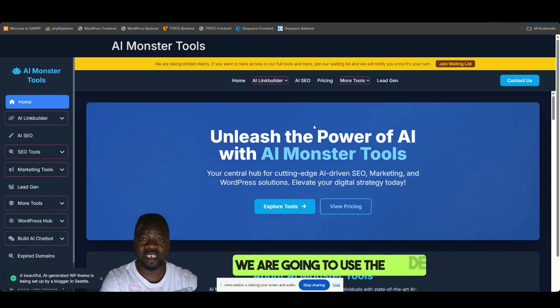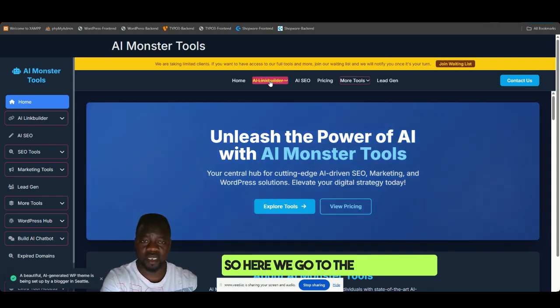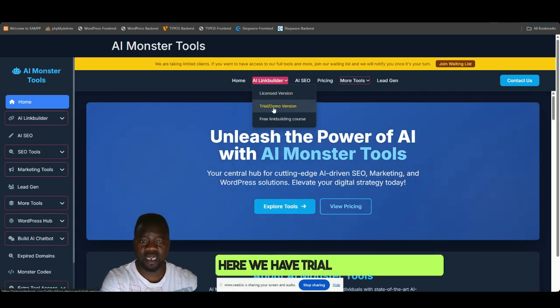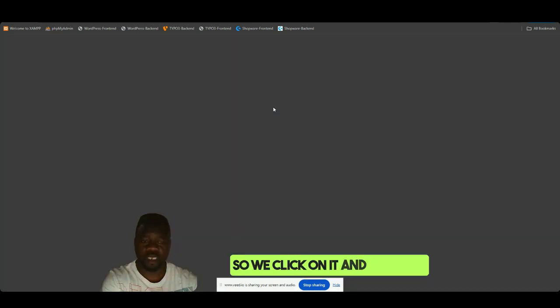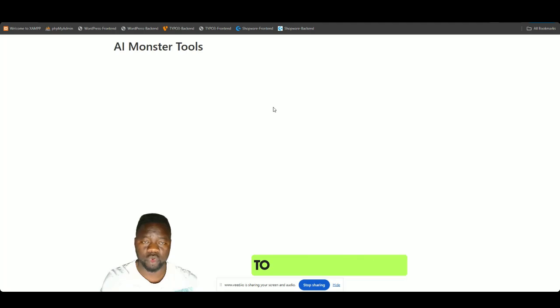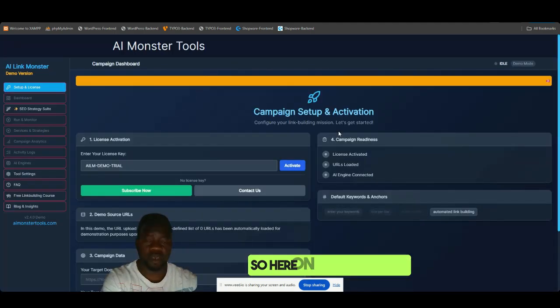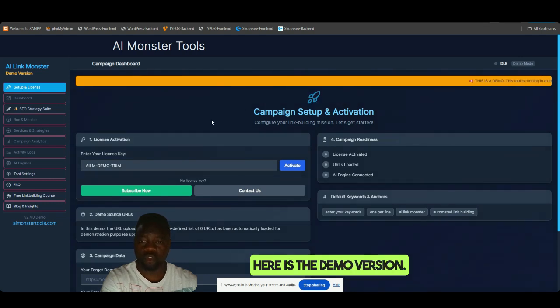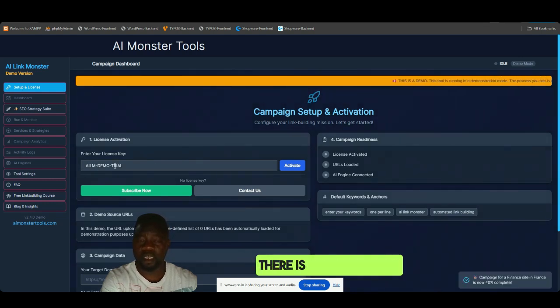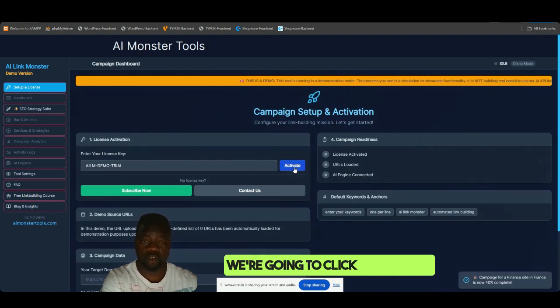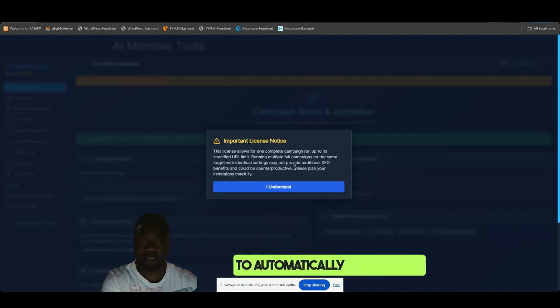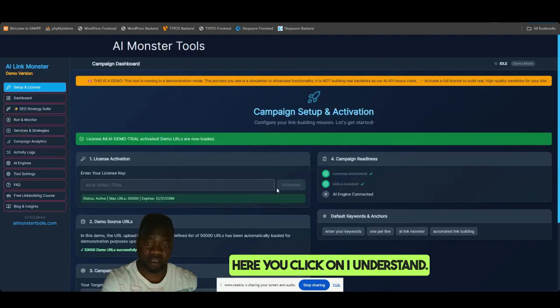We are going to use the demo. So here we go to the link builder. Here we have the trial or demo version. We click on it and it's going to open a new tab for us to access the software. So here is the demo version. All we have to do is activate this trial license. We click on activate, so it's automatically activated. Here you click on I understand.